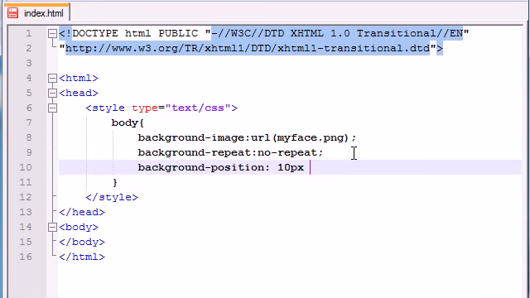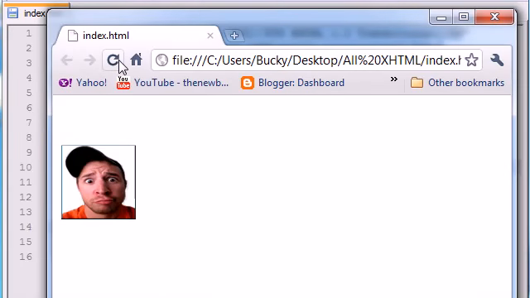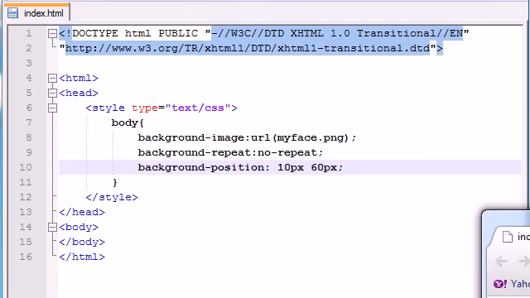And the next piece of information you need to give is how far from the top you want to move it. So let's say you want to move it 60 pixels down. So go ahead and write 60 pixels, and that's it. Just save it and see what we got. So now that we changed that background position, it took this image, which was jammed up in the top left, and moved it 10 pixels to the right and 60 pixels down, or 50, I forgot what I put. 60, there we go.